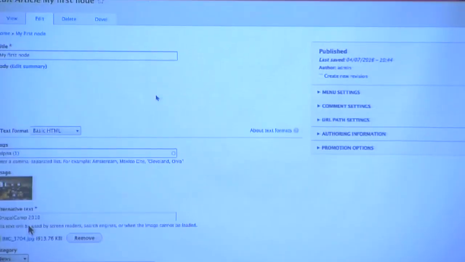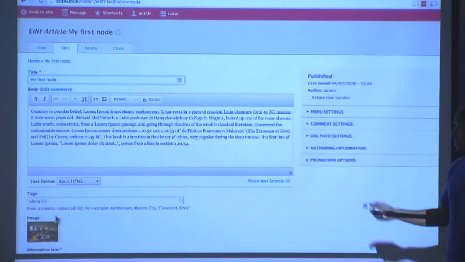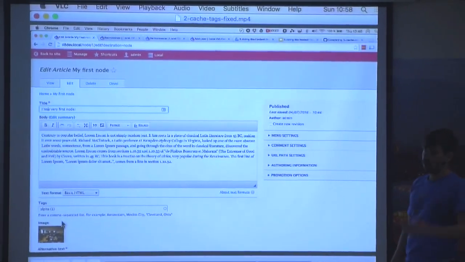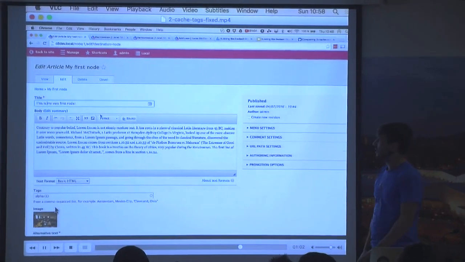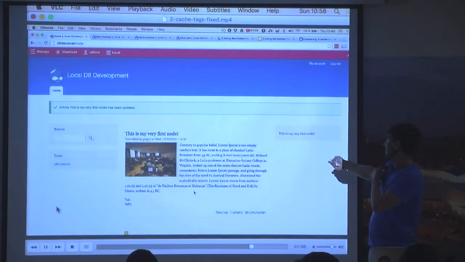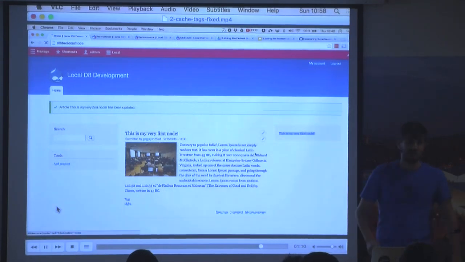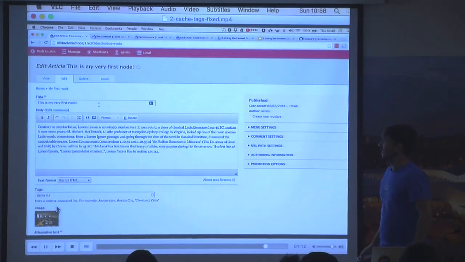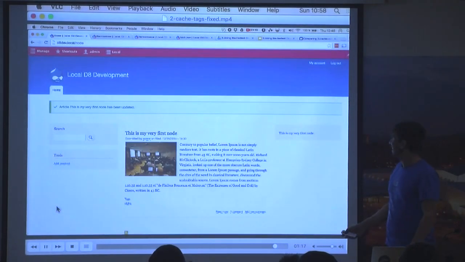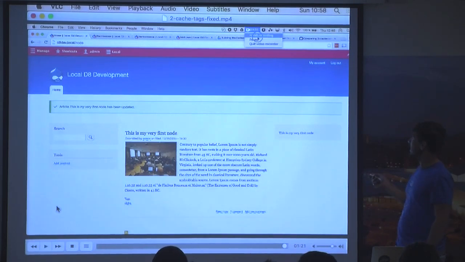And what we're going to see is that if I change this back to my very first node, or whatever title that I want to put there, it's going to get updated in here. And that's pretty cool. And I'm going to show it again, because I like it a lot. I just removed the exclamation point, and it gets automatically updated.